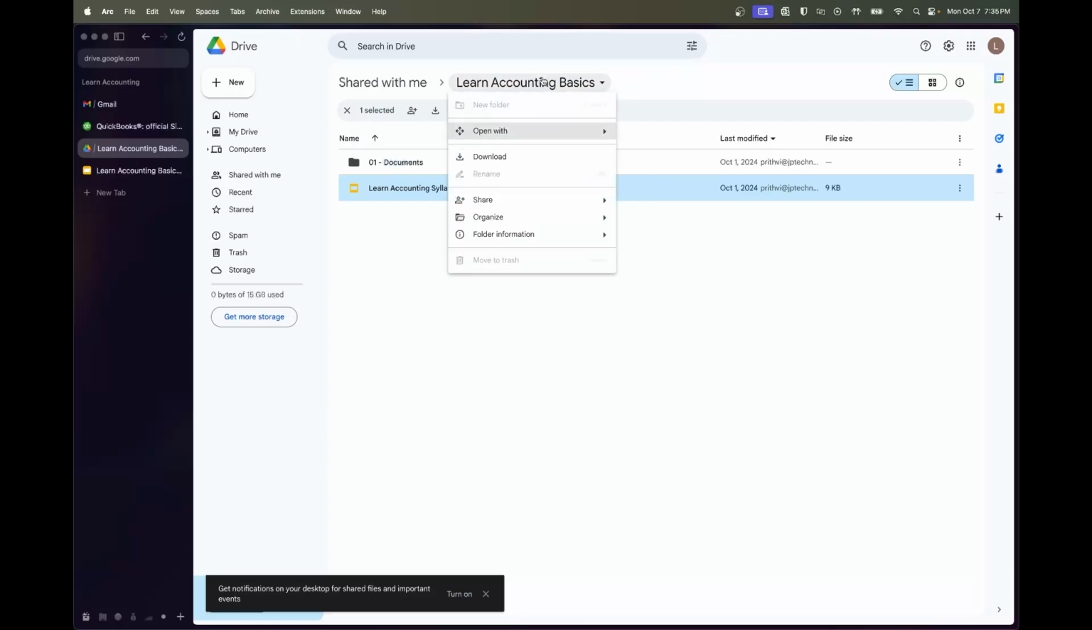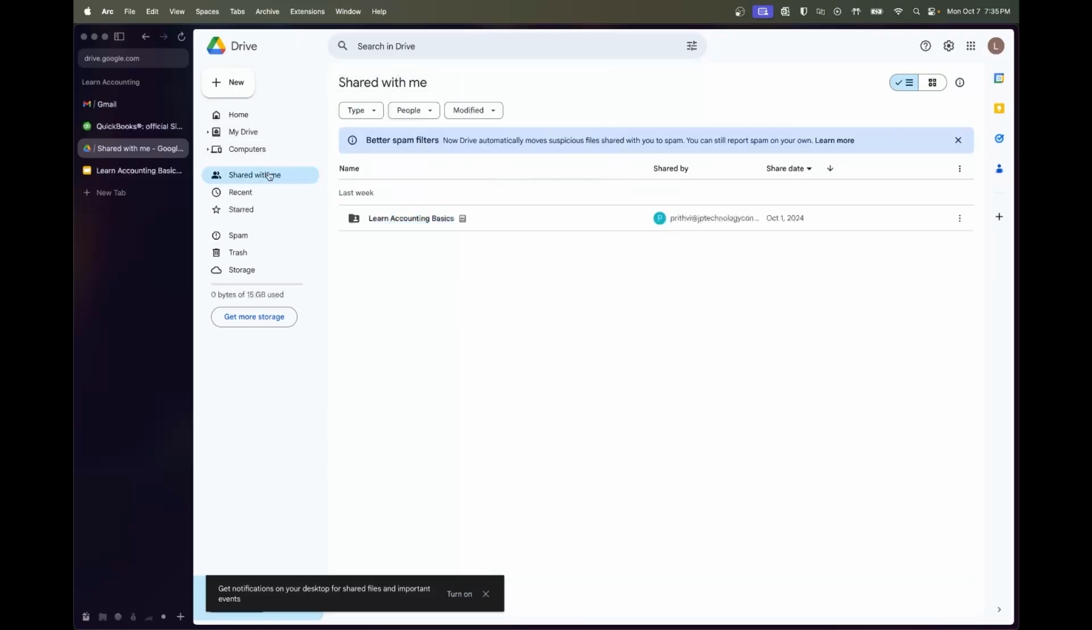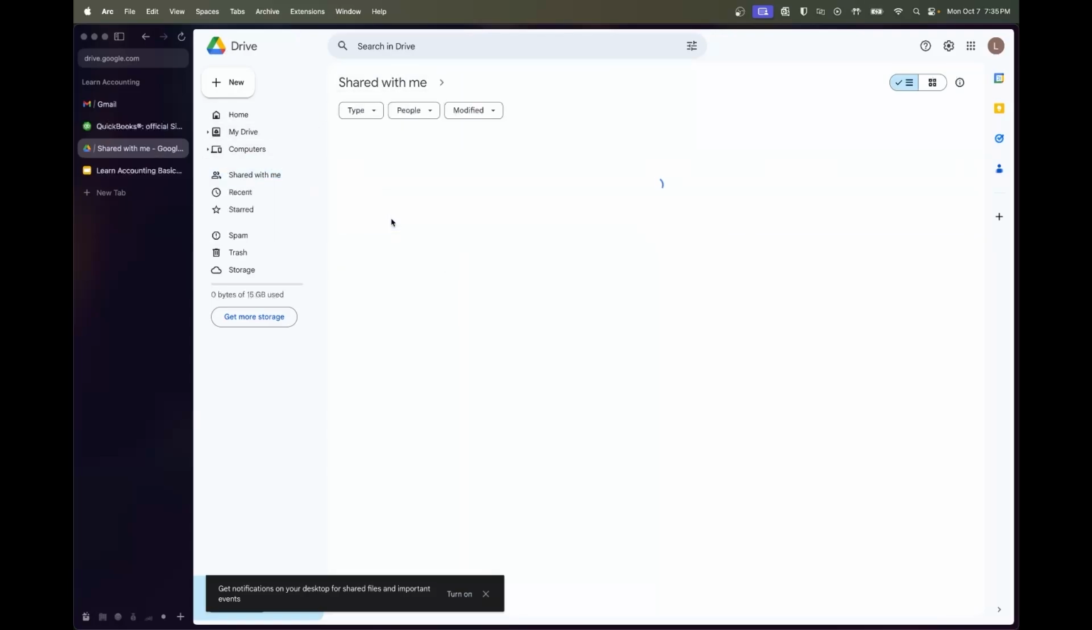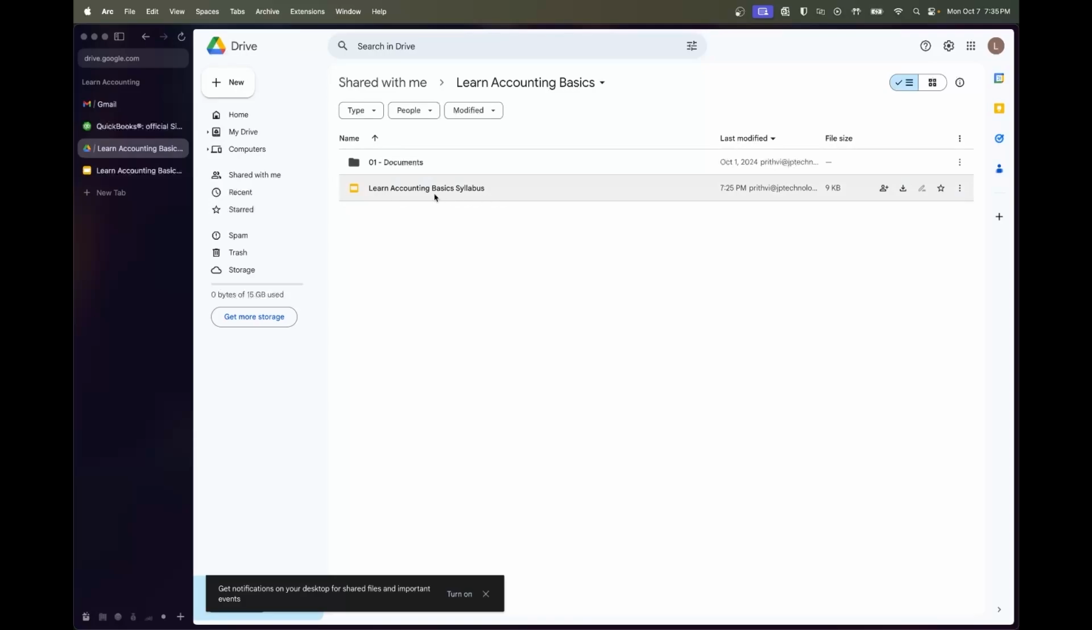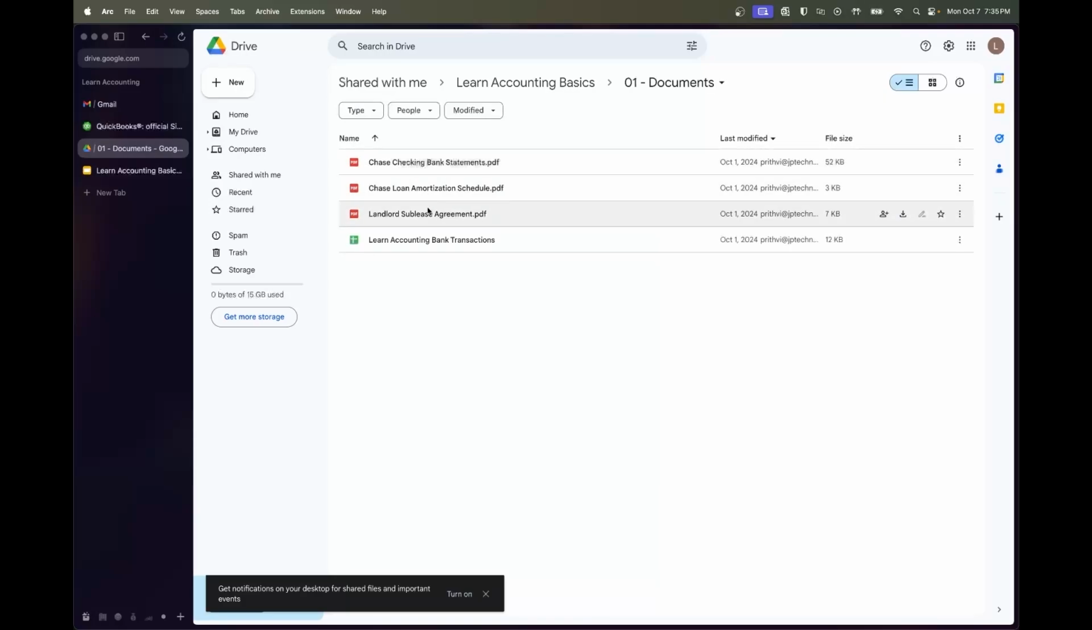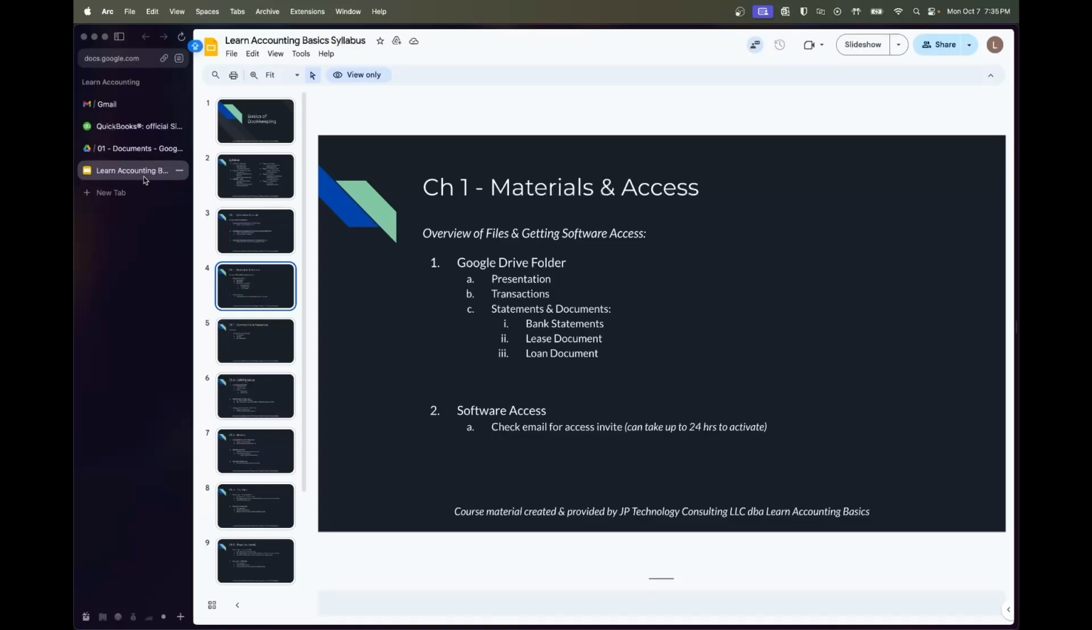So if we go to the home folder, if you go to shared with me, you'll see the Learn Accounting Basics folder. And you'll see the syllabus right here, which is the presentation we're looking at. And the documents will be everything we'll need to know over here. This is just whatever you'll need to be able to reference back to. And we'll go over what these are more in depth when we get to chapter 2.